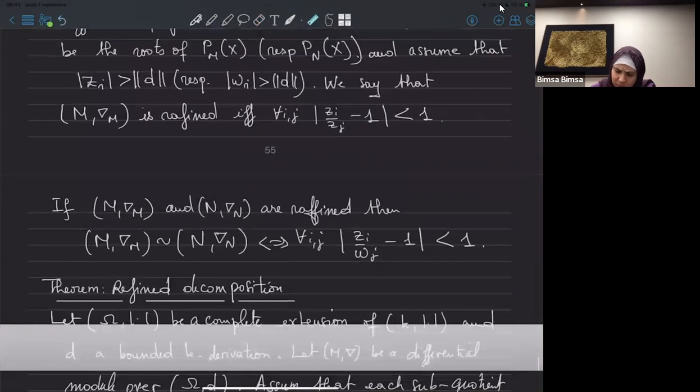And the two differential modules are equivalent if we have this the same. The point is, this is not an equivalence relation. We just need to define this relation in the refined differential modules, and in the set of refined differential modules, it is an equivalence relation.